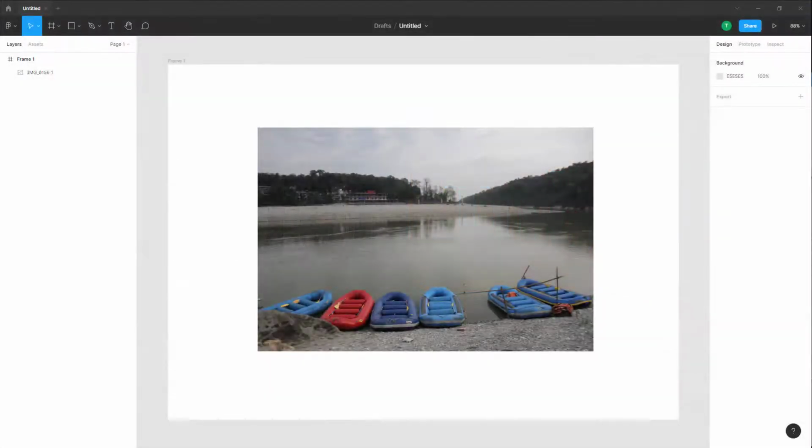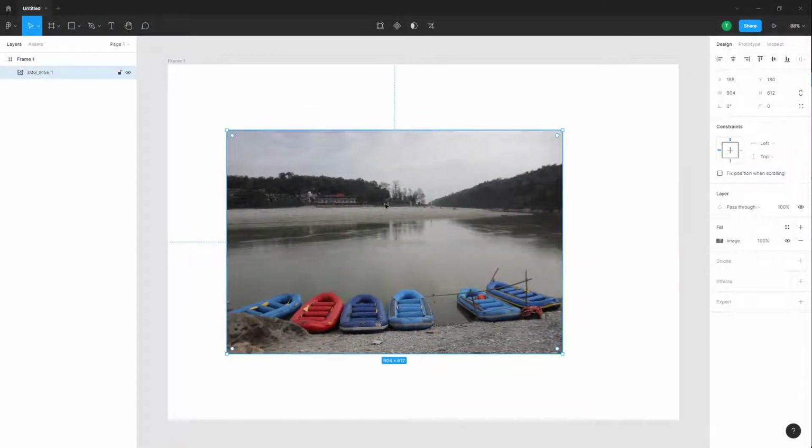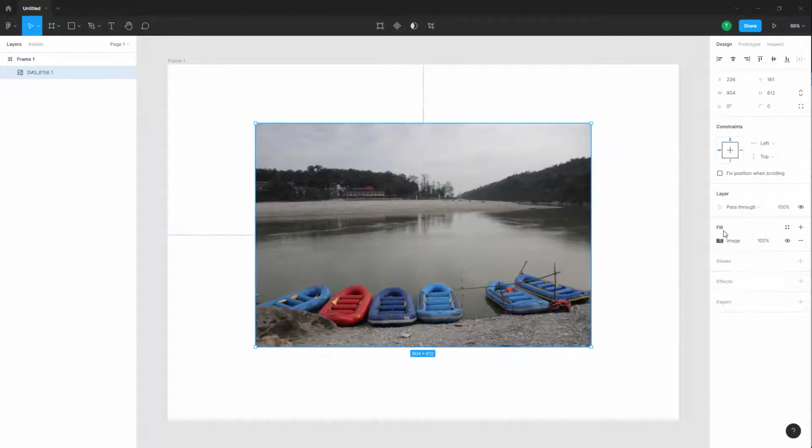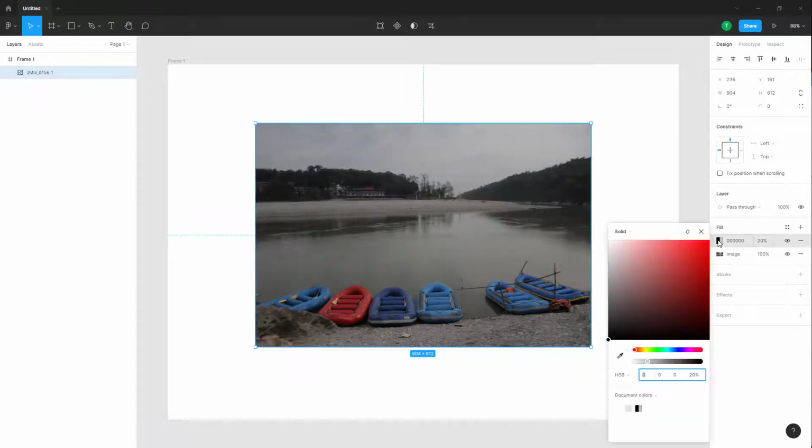So over here you can see that I have an image file, and if I want to add a color to this image, then I can click on this image, and on the right hand side you can see fill is an option. Once you click on this plus button, a color layer is added. So what you can do is click here and choose the color that you want, and that layer will be added. And here you can control the opacity.